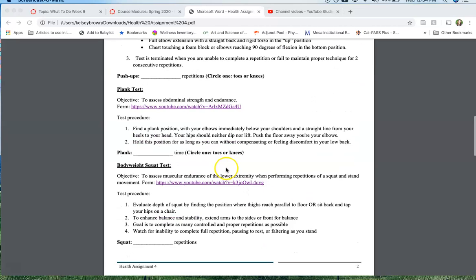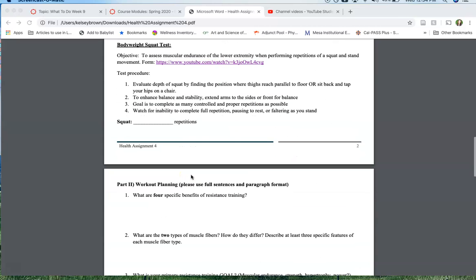Same thing for plank and body weight squat. Again, tell me if you're on your toes or knees for the plank. Tell me how many repetitions you're doing for the squat, time for the plank.